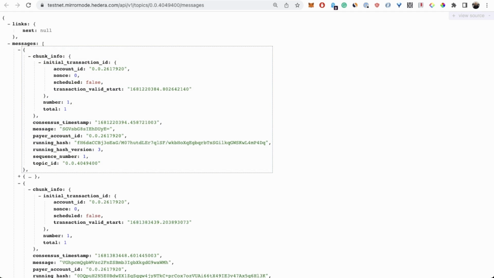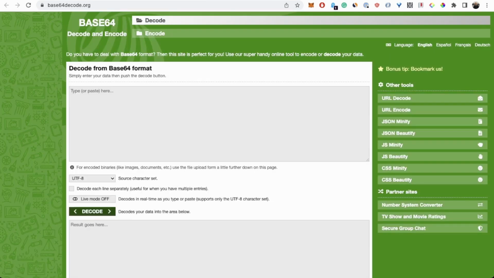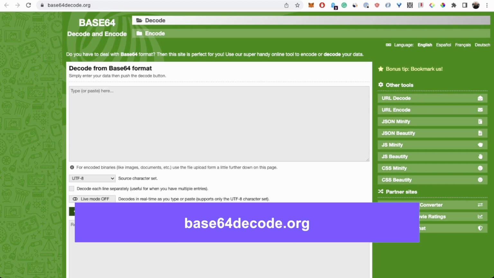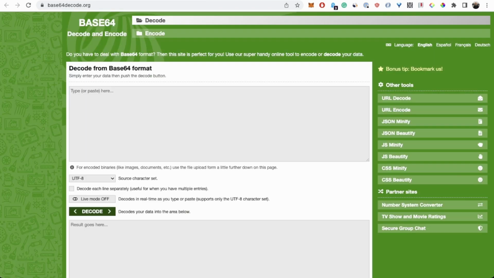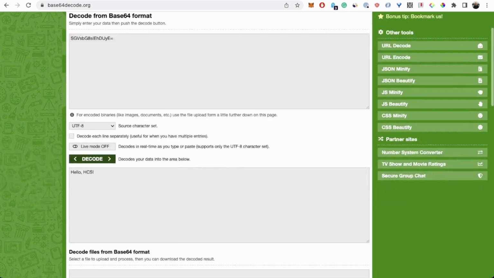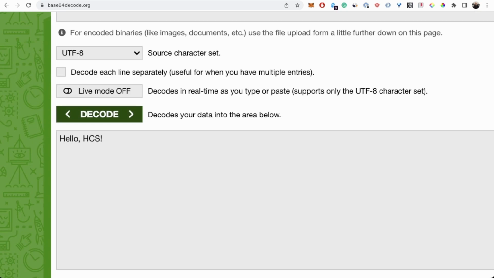So as you can see, the message content is encoded in the base64 format. So if you want to quickly see what the real message is, we can open up a tool called base64decode.org. Let's copy the contents here, and then let's paste it in. If we decode it to UTF-8, you will get our hello HCS message.